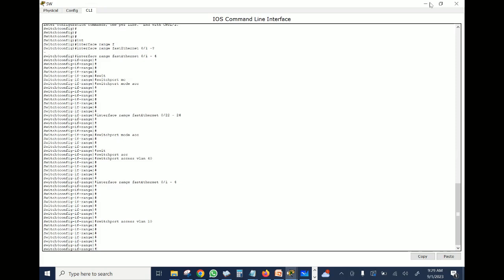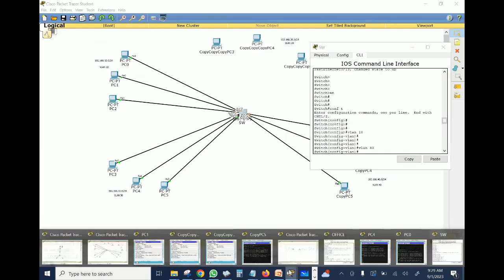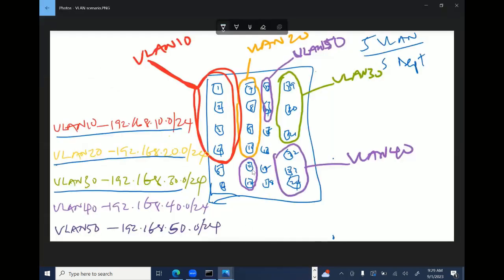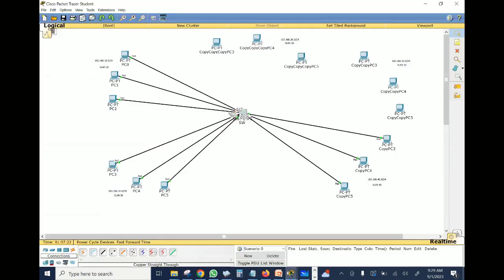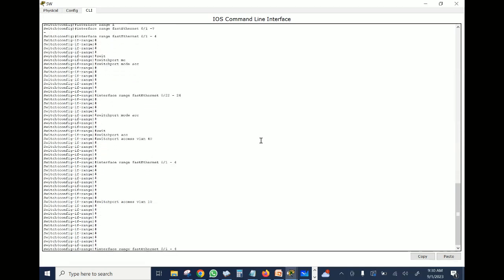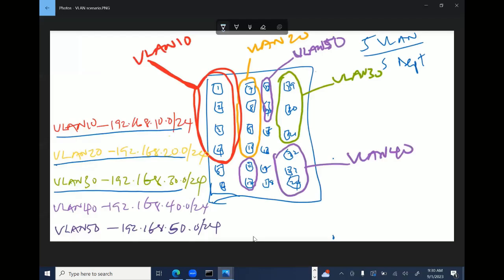VLAN 10. Okay. So let's do for VLAN 50. 50 is ports 11 to 14. So let's do that. Interface range, 12 to, 12 or 11? Sorry, let me check. Okay, 11 to 14, sorry.